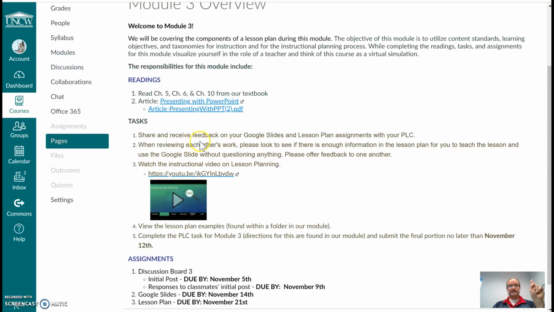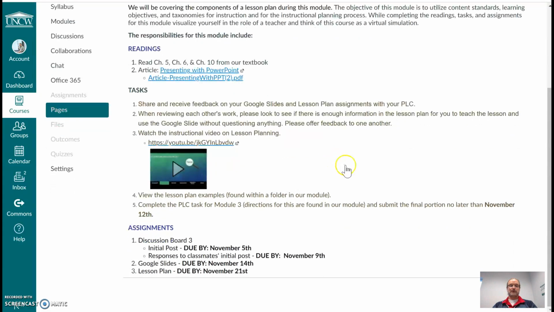But your task is to share and receive feedback on your Google Slides and lesson plan assignments. Please do that with your PLC. When reviewing each other's work, please look to see if there's enough information in the lesson plan for you to teach the lesson and use the Google Slide without questioning anything. And please offer feedback to one another.